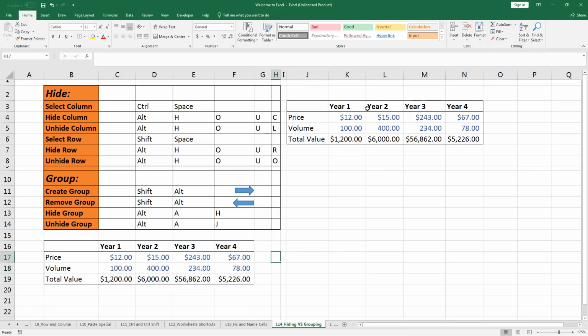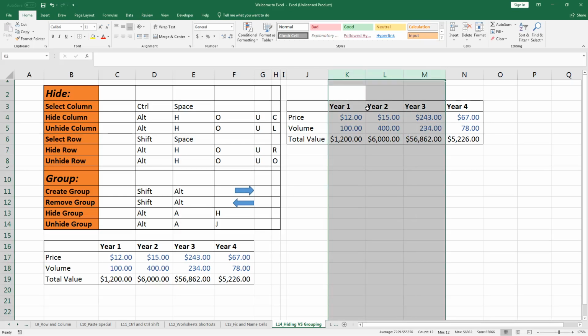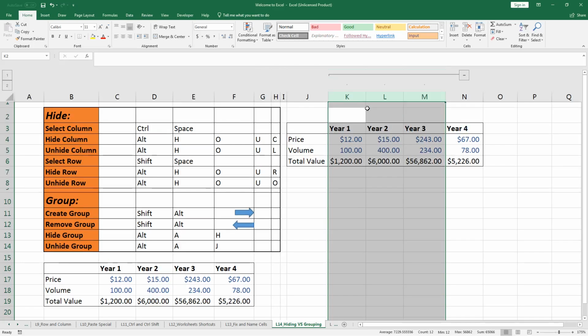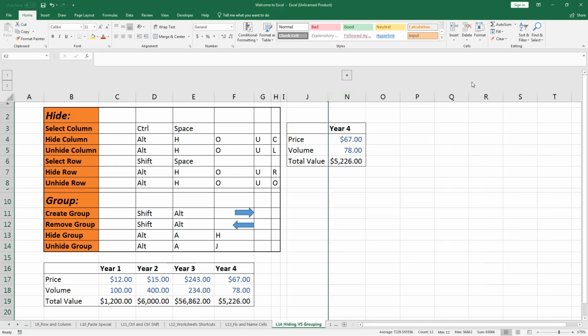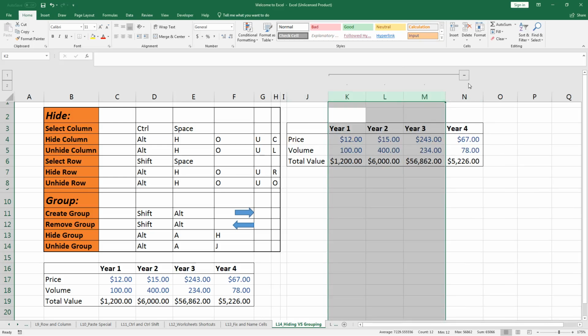For group, I want to show you the first shortcut, Shift Alt right arrow. First, we need to select some columns here. So we use Control space and Shift right arrow to highlight some columns, and then hold Shift Alt and click right arrow. You can see we have a line created above with a point on the left and a little minus on the right. If we click the minus, it will become grouped, and if we click plus again, it will become ungrouped.